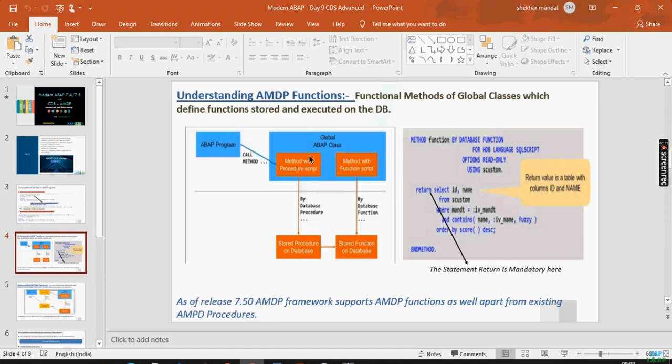Now coming to your AMDP function, here also you will write the SQL script only. The language will not change. What is going to change is, instead of BY DATABASE PROCEDURE, you need to specify BY DATABASE FUNCTION. So if you see here, METHOD, BY DATABASE FUNCTION, and this part remains the same: FOR HDB, LANGUAGE SQLSCRIPT, OPTIONS READ-ONLY, USING whatever database tables or views. Only the difference comes in specifying BY DATABASE FUNCTION instead of database procedure.